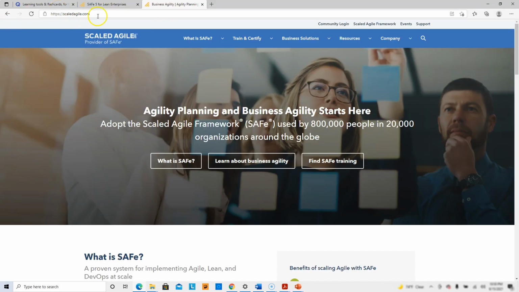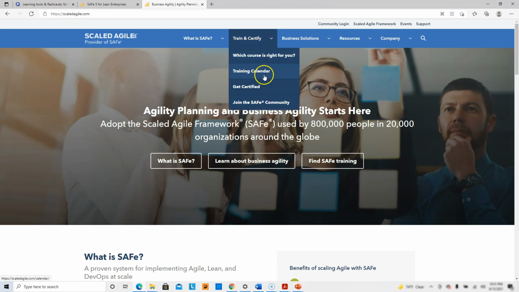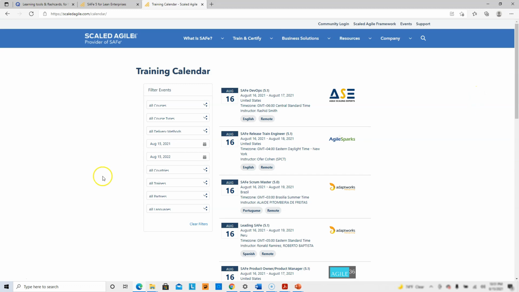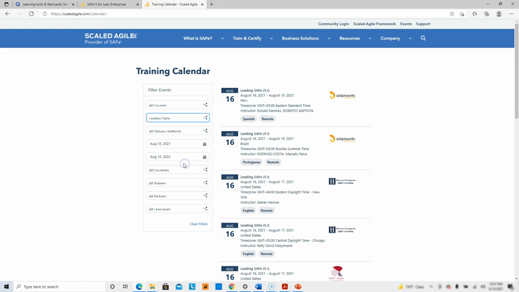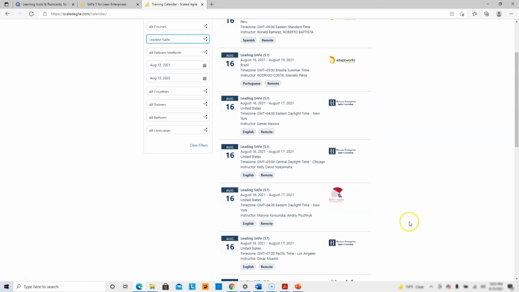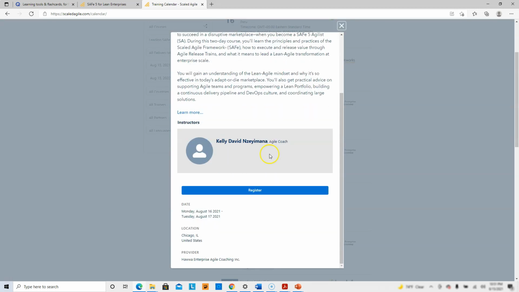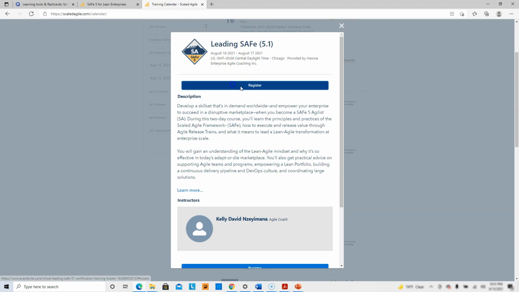You go to the scaledagile.com website and look for training. You look for the training calendar. It shows what trainings are available. Let's say we want to select course, all courses, Leading SAFe. It shows all these trainings that are available. Let's say I click on this one, and it tells us the timing and all, and I click register.